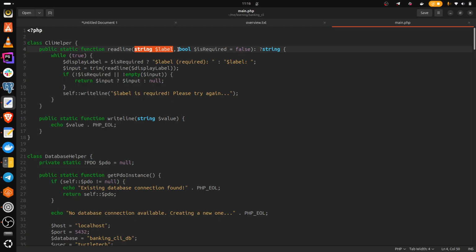We also want to give the user a way to make a field or an input required. What that means is that if you set this as true, then you must provide a value, else it will keep repeating that form for you till you provide the value.